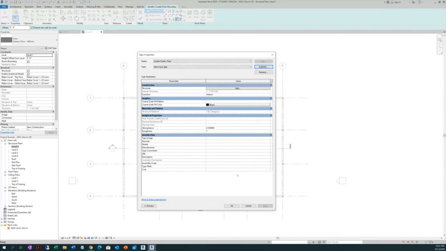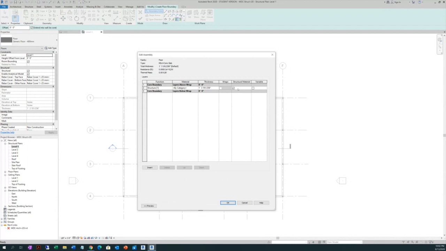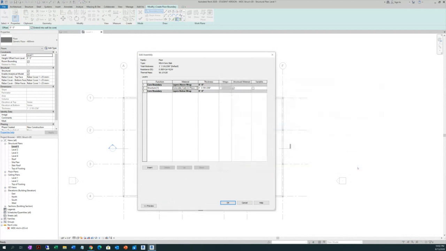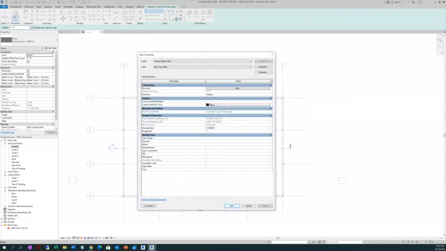Then over here in structural edit assembly, I'm going to select my material. You see this, concrete cast in place gray. Concrete cast in place gray. Click on that. Then you say okay. The thickness, make sure it is 4 inches. You say okay.